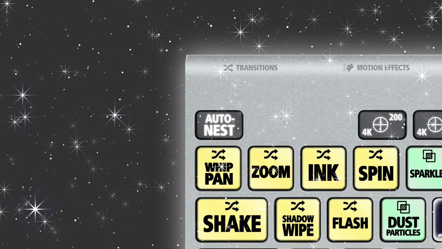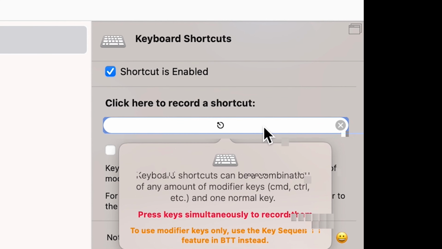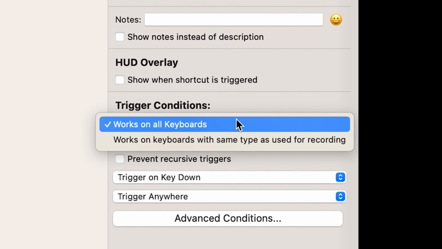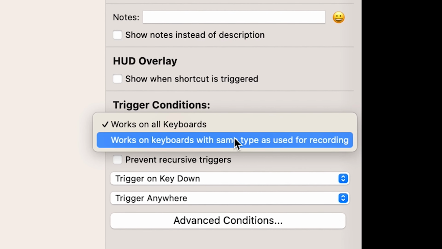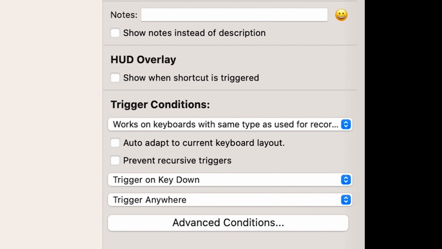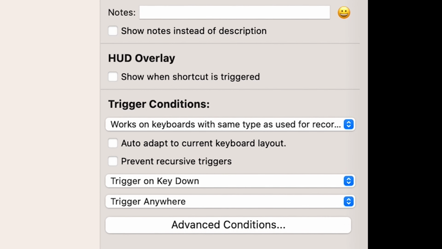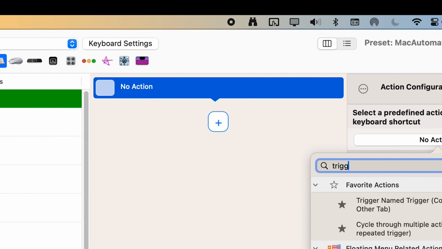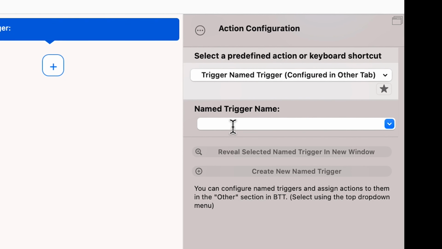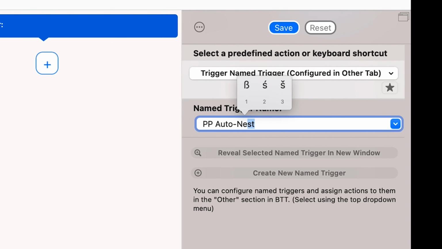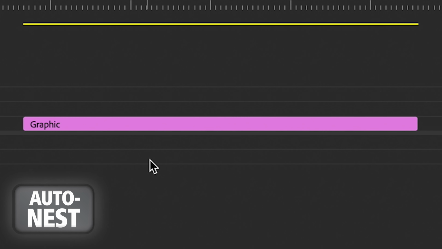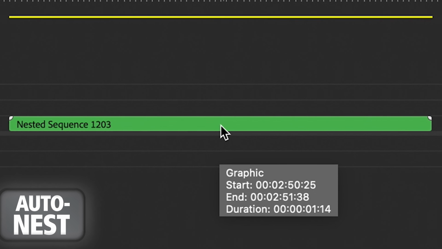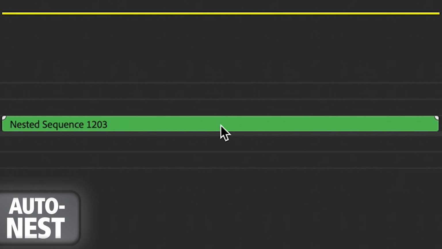So in my case, I pressed this key and changed the trigger condition from Works on all keyboards to Works on keyboards with same type as used for recording to avoid activating the workflow when I press the same key on my regular keyboard. When your key combination is saved, click on the plus symbol in the middle column, add the action called Trigger Named Trigger and type the name of our reusable named trigger into this text field in the right column. From now on, all you need to do is to select a clip in your timeline, hit the assigned shortcut, and your clip will be nested way faster and in only one step.